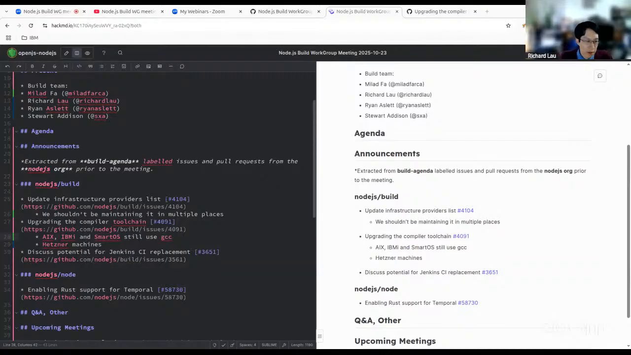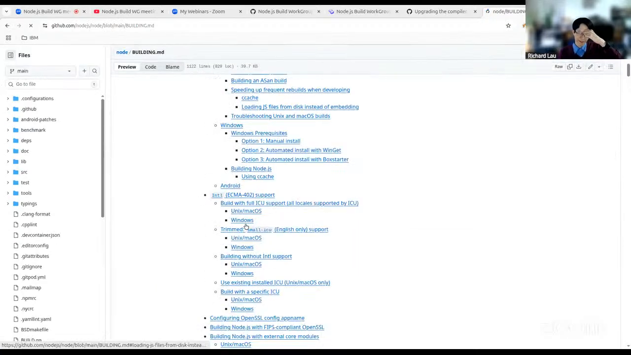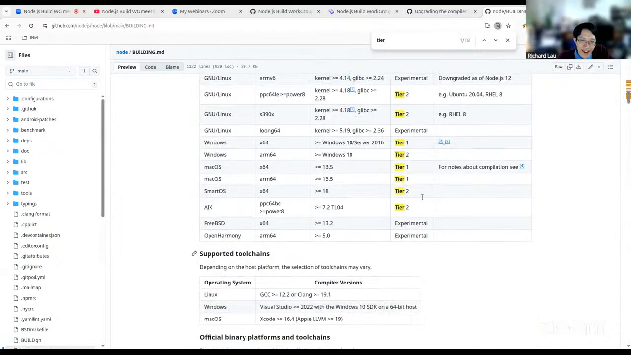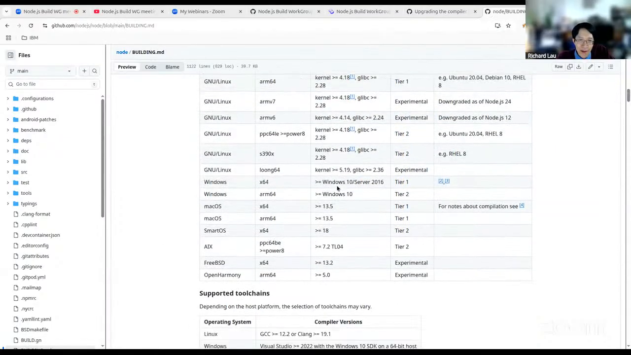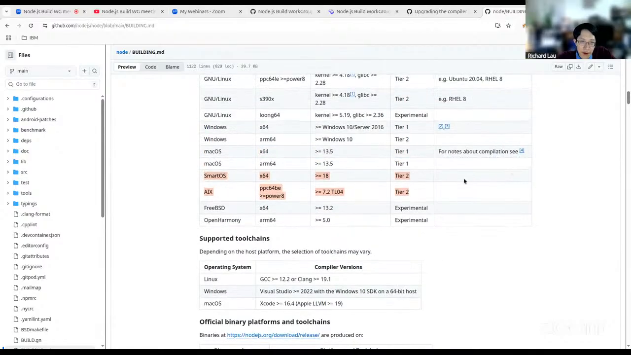That's in the building file in the main node repo. It has a list of platforms, and it categorizes the platforms into tiers. Tier 1 platforms basically means that we can't do a release without a tier 1 platform being available in the release. When we build the releases, we definitely need the tier 1 platforms. So if a tier 1 platform isn't there, it should stop the release.